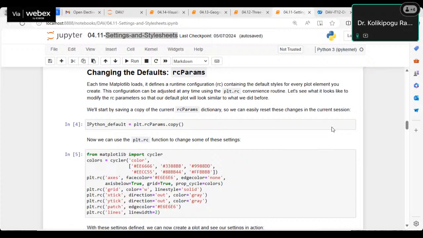So you can simply call RC, the runtime configuration function, plt.rc, and you can specify axes face color. Face color I gave is a grid, right? Edge color I just set to none. If you don't mention it, it will be black by default. Axes below is true. What is axes below? Along with the x-axis, I wanted to have ticks. Grid is true. If you say false, then what happens? The plain background will be applied. So I just wanted to have my grid so that I can easily identify my plotting positions or coordinates.